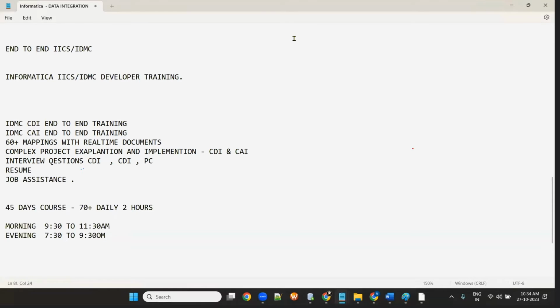After completion of the IDMC only, we need to search for the jobs. Correct, because they are looking for Powercenter and IDMC both. Understood, everyone? So you can join either morning or evening.